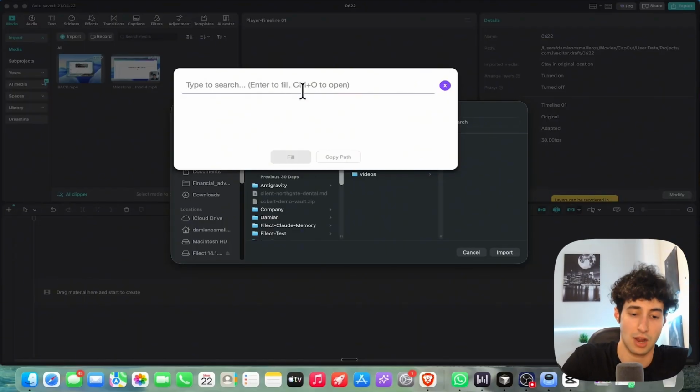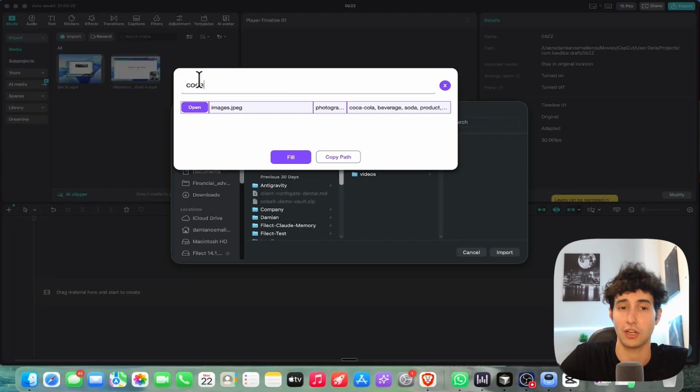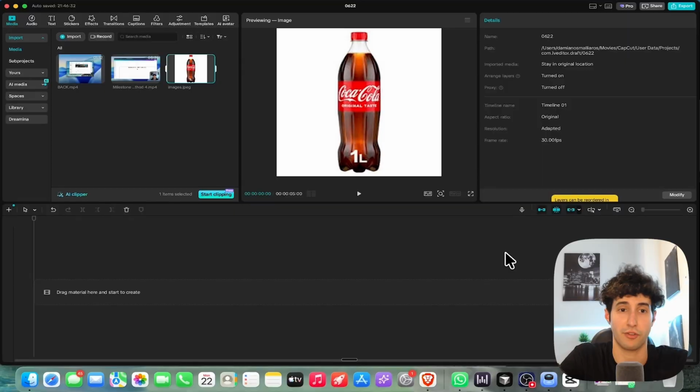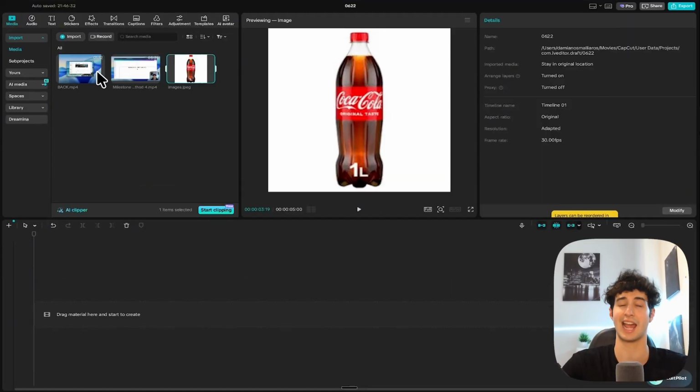So let's say I wanted to search for the previous Coca-Cola bottle. I can simply search for Coca-Cola, and then this will return me my Coca-Cola image that is called images.jpg. And also if I want, I can simply come over here, click on the fill button, and what this is going to do, it will automatically import it for me so I can then use it on my project. Which means that you can use Filect and find any asset that you want, even from inside your video editing software.